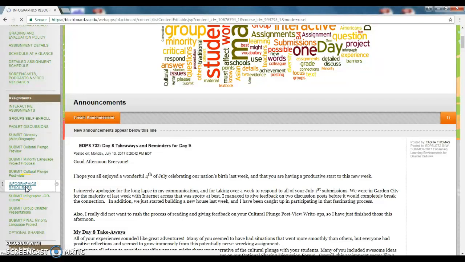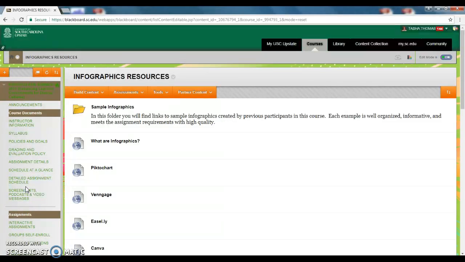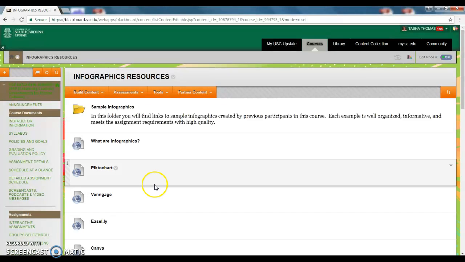Now, I hope many of you have opted to create an infographic in lieu of a traditional MLA outline for your cultural research project, your minority language research project. And infographics have been around for quite a few years now, so I'm sure most of you are familiar with them. You've probably used them in your own classrooms. They're very versatile, and they work really well for organizing research and presenting information in a visual way.